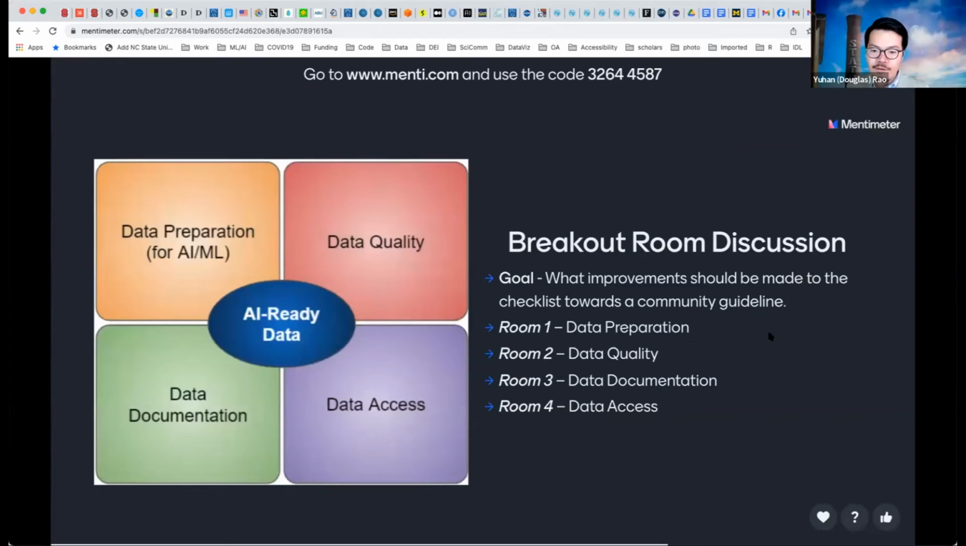So we're gonna have 4 breakout rooms. The first one, data preparation, will be in this main room. So if you don't choose any breakout rooms, you'll be staying in this data preparation main room. And for the second is the data quality. And third is data documentation. And the fourth is the data access. And that's the breakout rooms, which Megan is helping us to open right now.